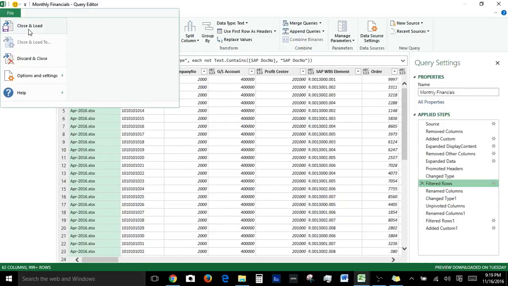So obviously once you have completed all your steps, which makes it a sequential query recorder, you can close and load. It closes the editor and it loads the data into a worksheet if that is what you've selected in your settings, or into a data model if that is what you have selected in your settings. It can load in worksheet as well as data model both at the same time, or you can load it as just a connection or connection and into your data model, right? You can discard all the changes that you did if you want to start from the beginning, discard and close.